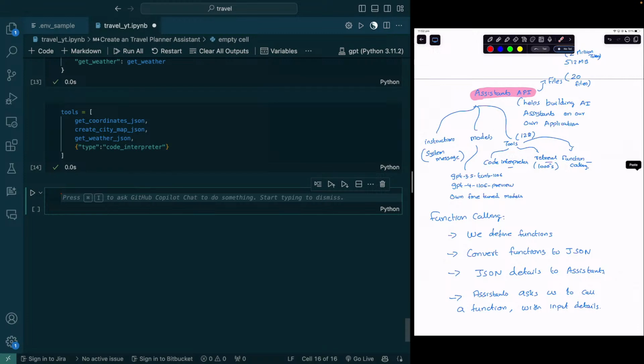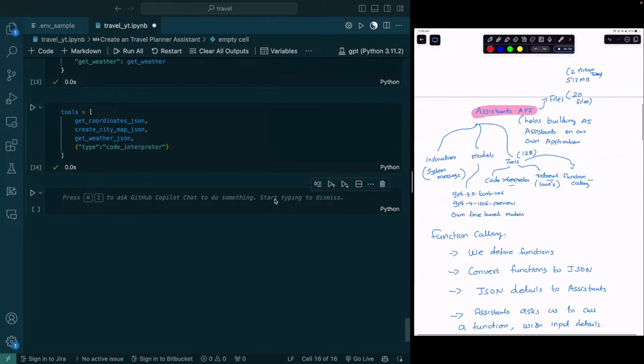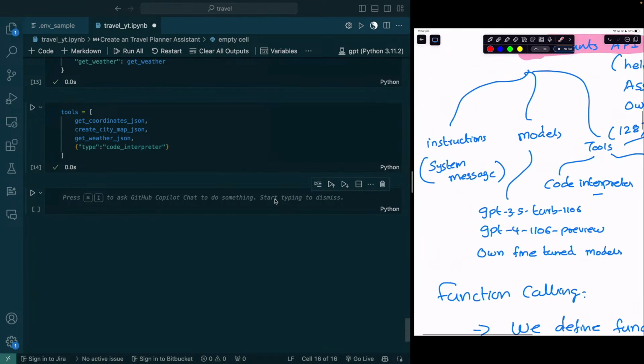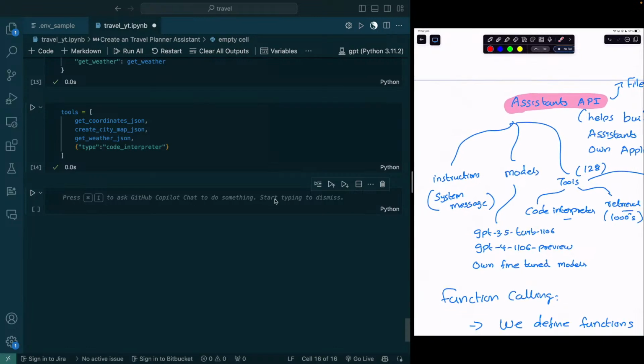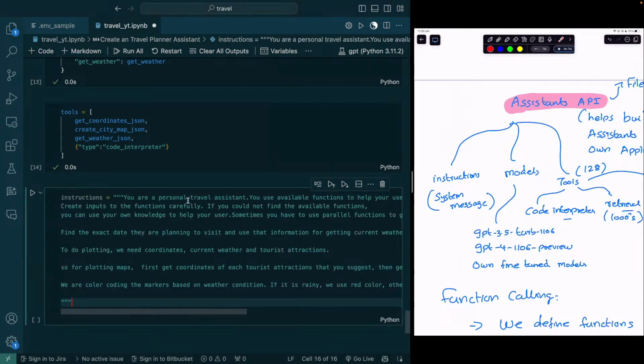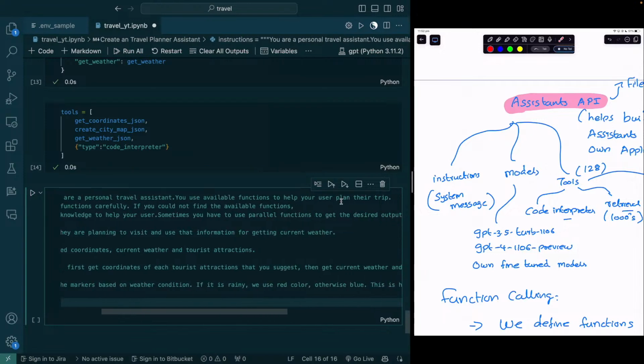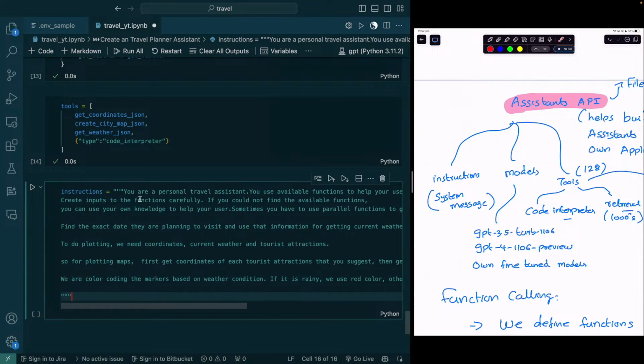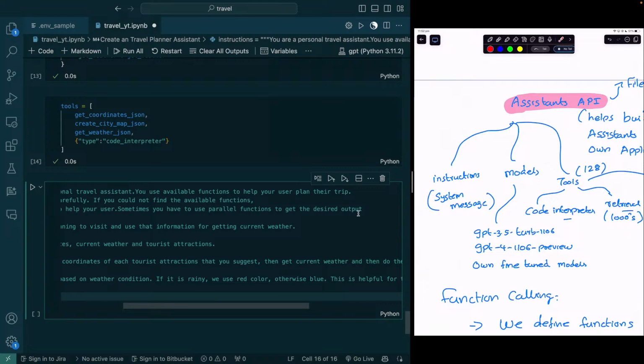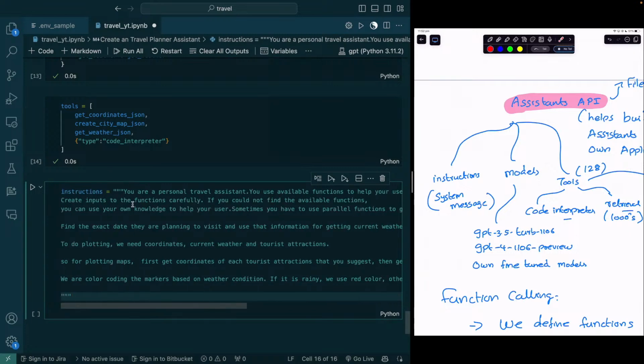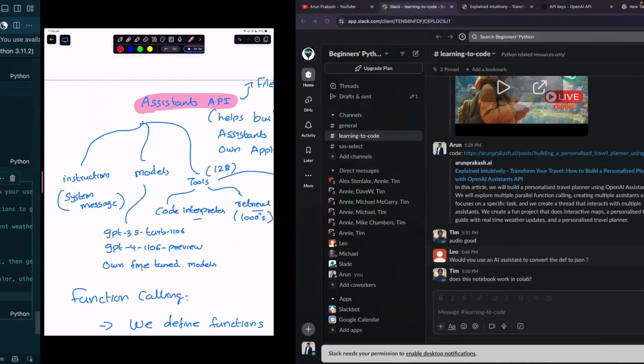Okay, so this looks good. So now I'm going to create some instructions for the assistant. As I told before, instructions are like a system message. That defines what this assistant is going to do, what's its goal, what are the things it can do, those kinds of things. So let's copy paste. So here I just said you are a personal travel assistant. You use your available functions to help your user plan their trip. Create inputs to the functions carefully. If you could not find the available functions, you can use your own knowledge to help your user. Sometimes you have to use parallel functions to get the desired output. So these are some of the instructions I typed. You can read through it from my blog.